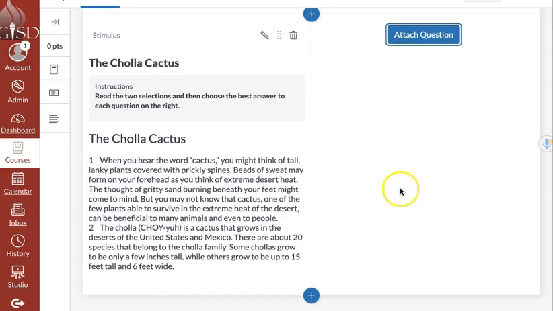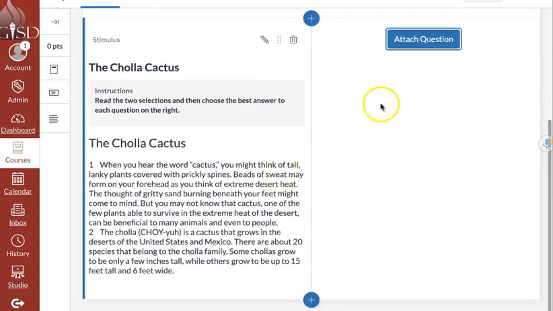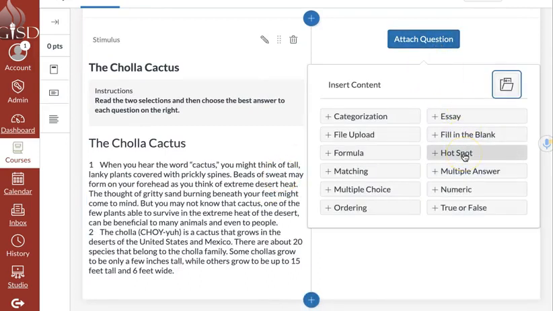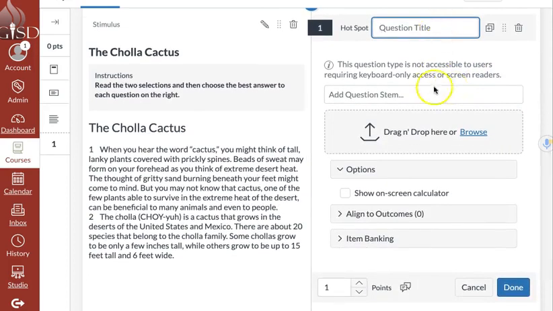So again, on this new quiz, I do have a stimulus on this quiz already, and I'm going to click attach question, and then I'm going to select hotspot. But remember, you can also use the blue plus button and you can add a question without having a stimulus there if needed. So once I select hotspot, there are going to be two important areas where you enter your question information, and then we're going to add an image.